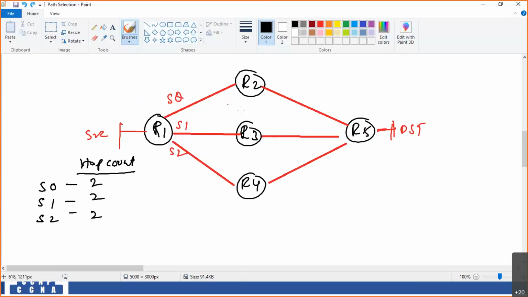So what RIP is doing is, when there is an equal hop count to reach a destination, the traffic is going by S0 also, S1 also, S2 also, load balancing. So RIP supports load balancing. Traffic is going by 3 links now. So this mechanism we call load balancing. RIP supports load balancing when the hop count to reach a destination is equal. Hop count is equal, then load balancing.